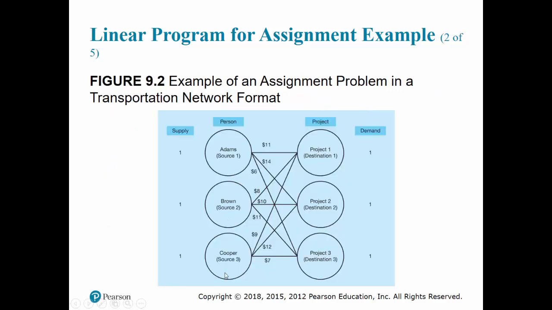So we have 3 workers. Each worker can be assigned to exactly 1 job, 1 project. So here are the projects. 3 projects. So again, the balancing is important. If you have more supply, or more people than jobs, then it's not a problem. But if you have more projects than people, then you have to add a dummy person. So any project that gets assigned to that dummy person means that that project is not going to be done.